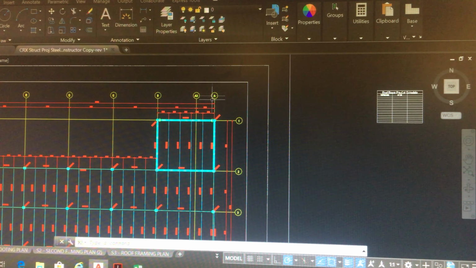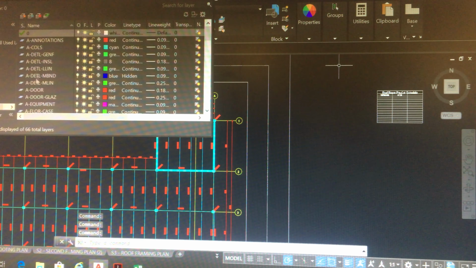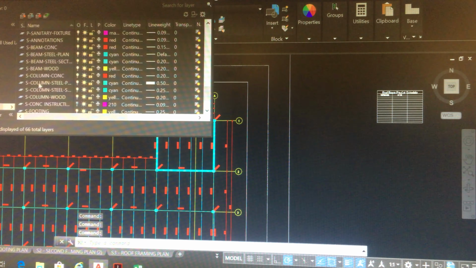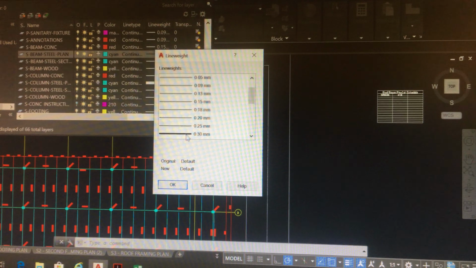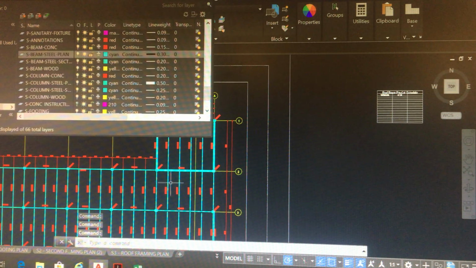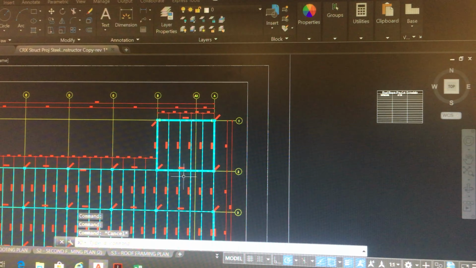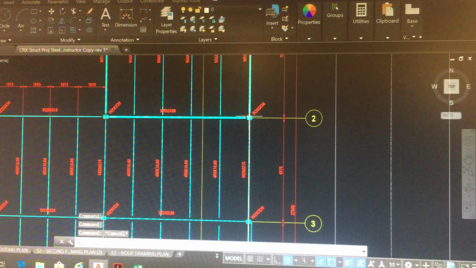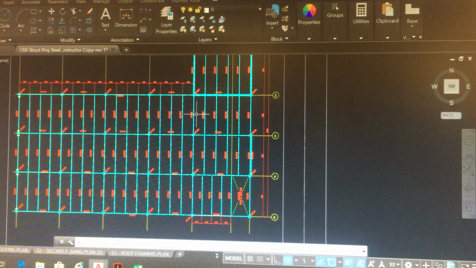Now, do you think you have more joists or more beams? More joists. So instead of selecting all the joists and changing them to 0.3, my suggestion is on the layer properties for S-beam steel plan, leave it at 0.3 because it will apply to all the joists that you have, and then you just have to go to each beam, select them and change it to 0.7. Does that make sense? It'll be faster. If you have to select all of them, it's going to be a little bit messy.